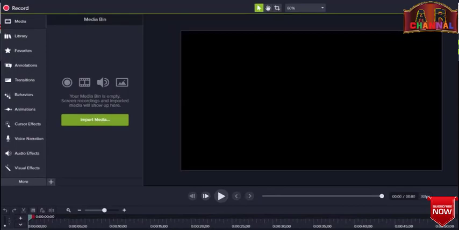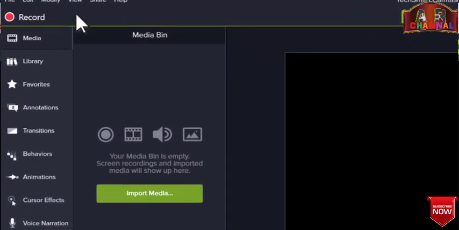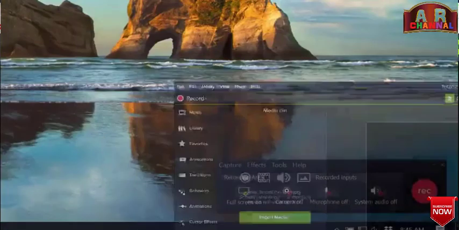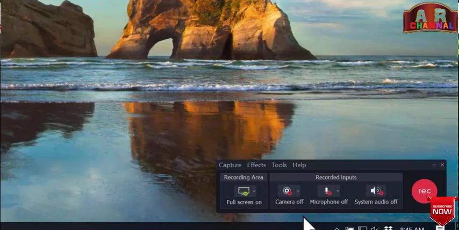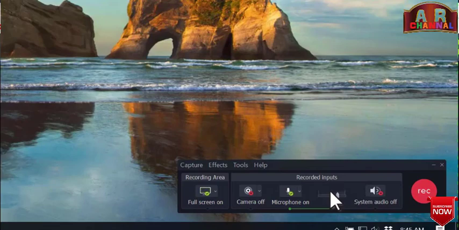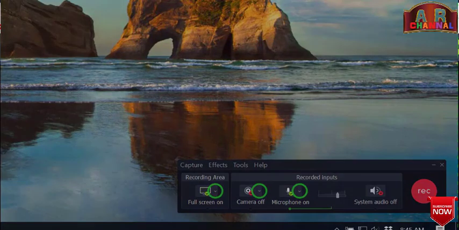To start a recording, click the Record button at the top of the Tools panel. This hides the editor and opens the Camtasia Recorder. The Camtasia Recorder can record your entire screen, webcam, microphone, and system audio. Click to toggle on and off, and select the arrow next to each to customize their settings.